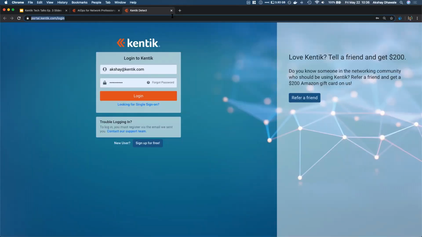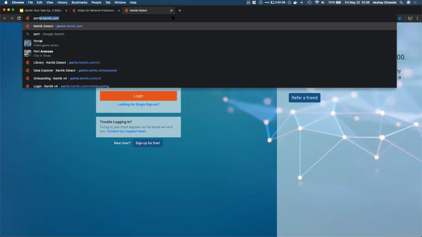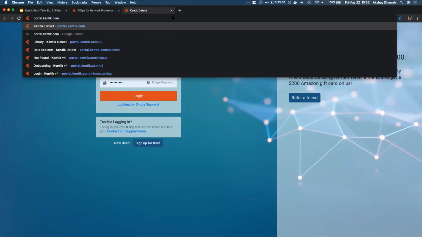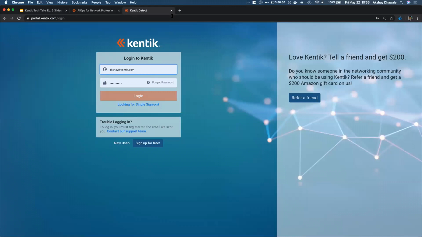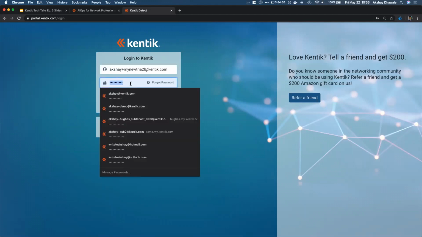To log into your account, navigate to portal.kentik.com and it should present you with a login page. Enter your user ID and the password that you just set up. Once you log in, it should present you with an onboarding screen.